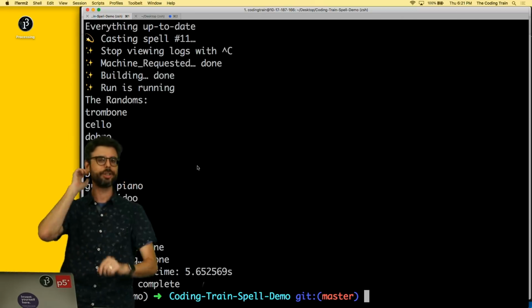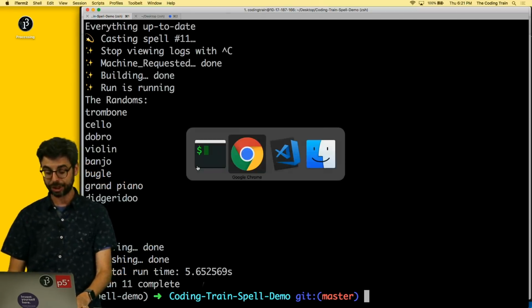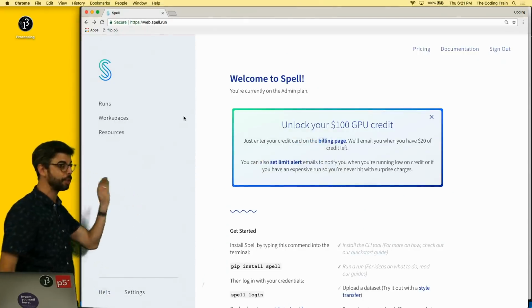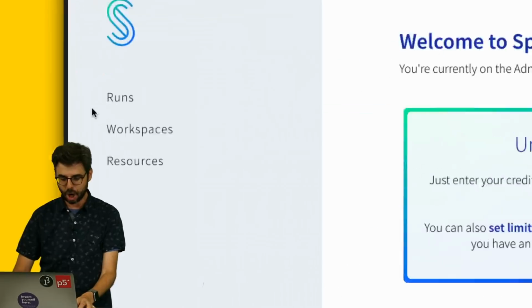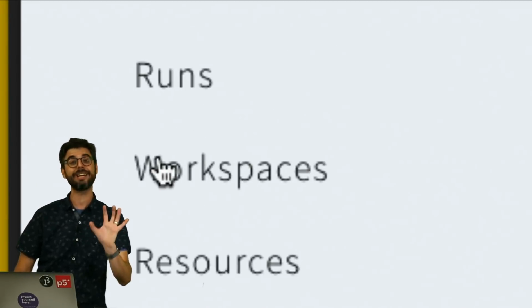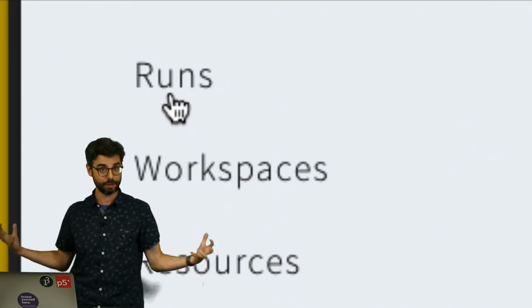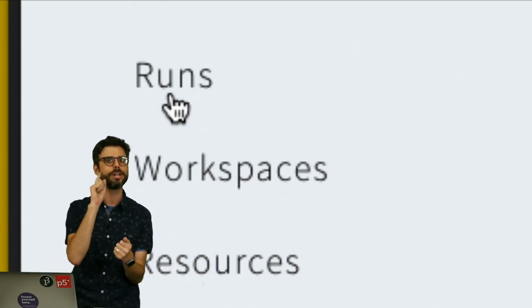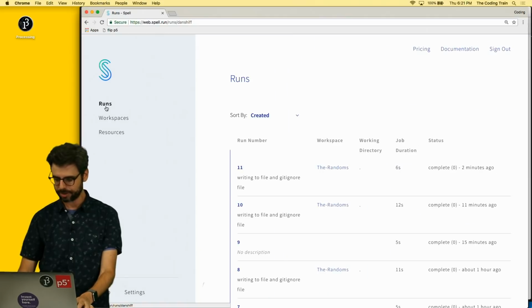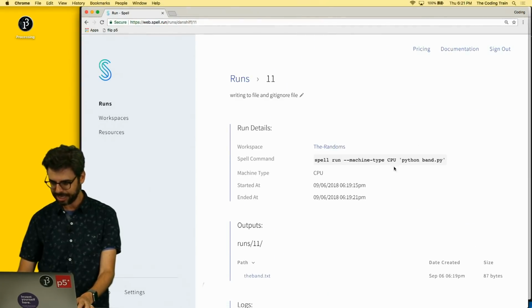And there are two different ways you can do it. One way is just by going to the browser. So here I am logged into Spell. I'm going to click Runs. There's also this idea of workspaces, but Runs is where I can see all the different things that I've done recently, and I want to find run number 11. So I'm going to click on Runs, and then on run number 11 here.